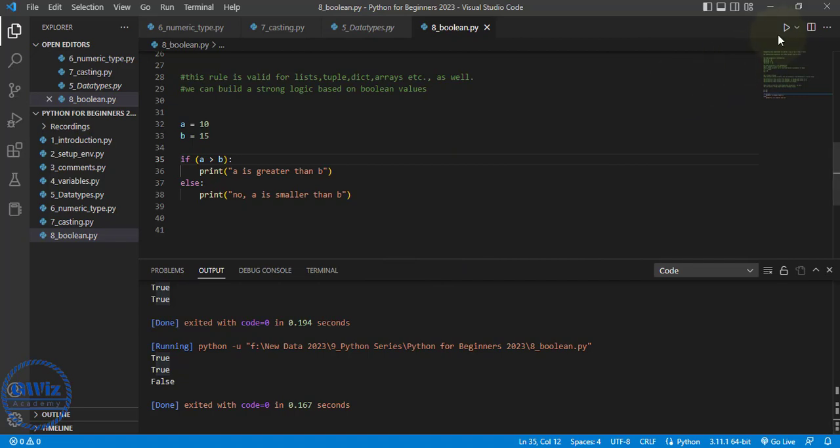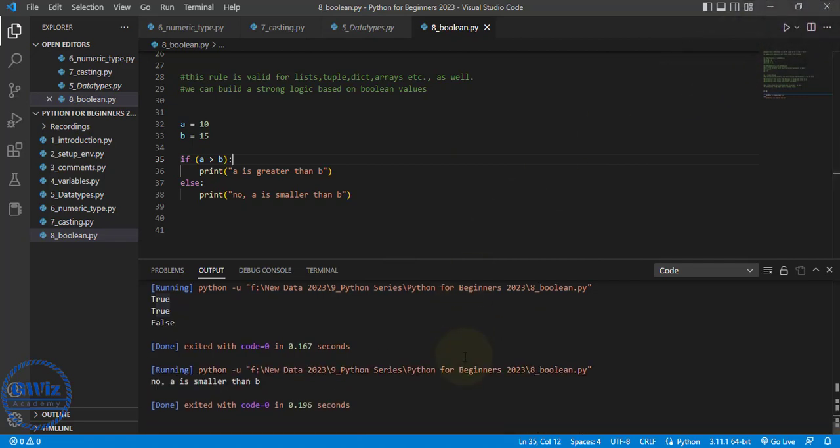So let me save this whole thing and run this code, and let's see. So what is the output? Output is no, a is smaller than b. So this is how I can clearly understand. If someone says identify which number is greater out of two variables a and b, and they don't tell me whether a is greater or b is greater, I'll simply write this logic and the program will tell me whether a is bigger or b is bigger.